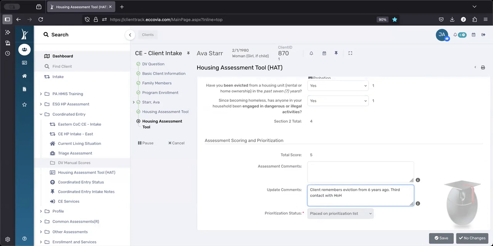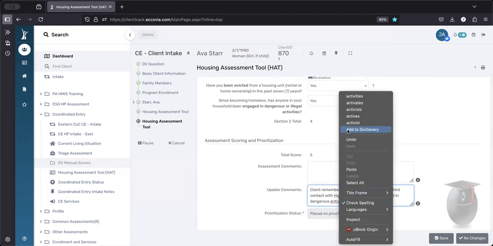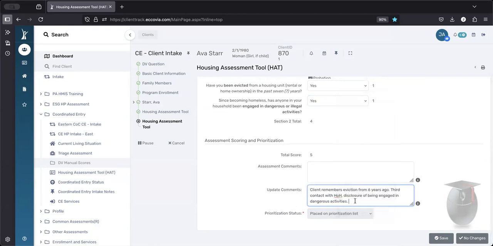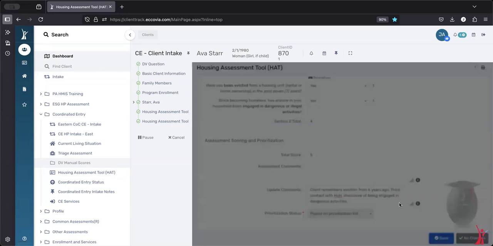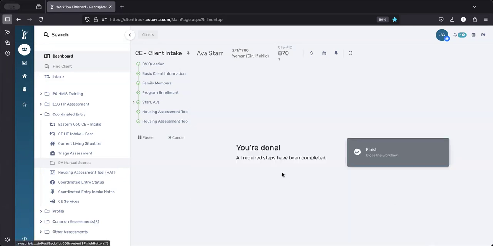Third contact with head of household, disclosure of being engaged in dangerous activities. Again, we're not asking them to disclose the specifics of what those are. We are simply acknowledging that that is what they are self-reporting to us. We're adding a note which helps our CE regional managers. And because we've made a change to the HAT score, we're selecting save instead of no changes, and we're finished.